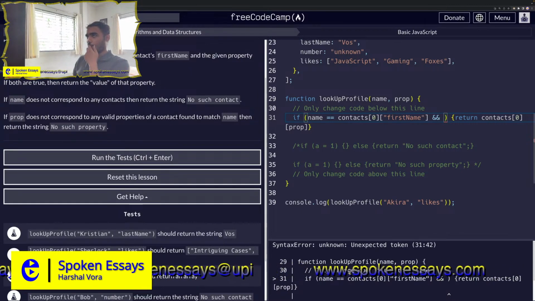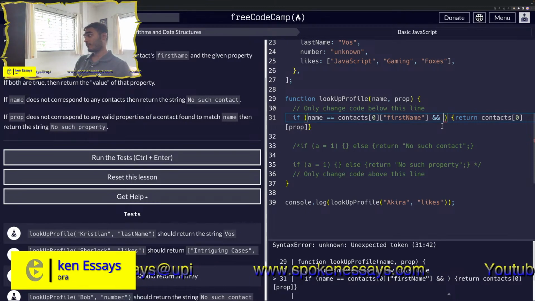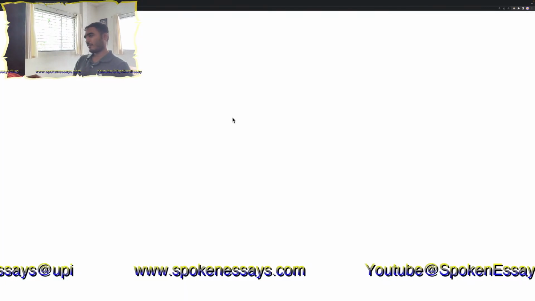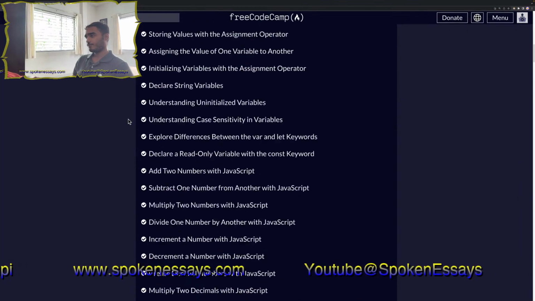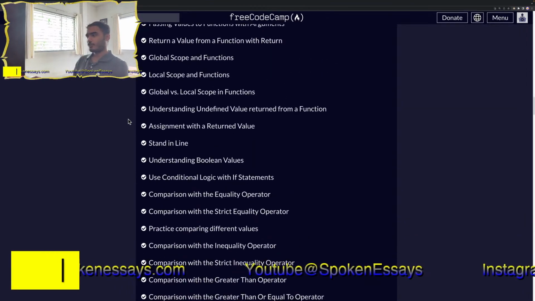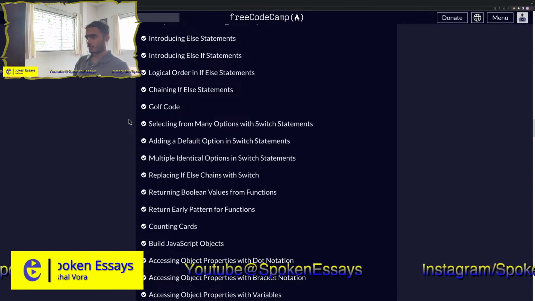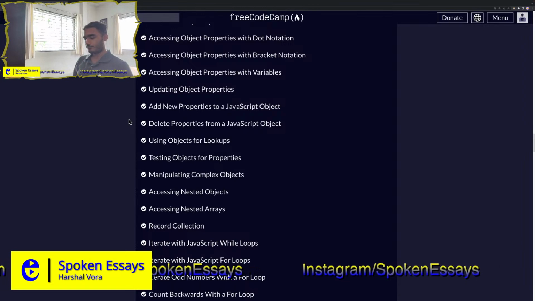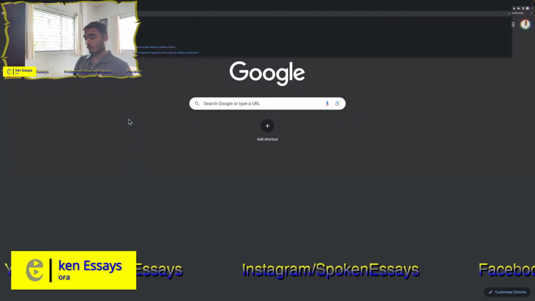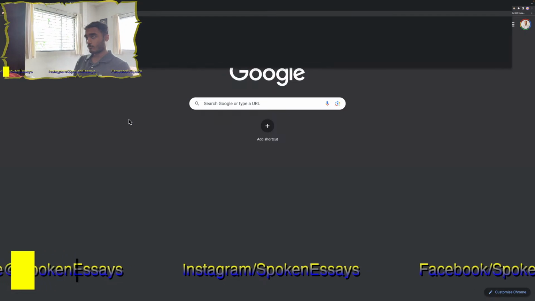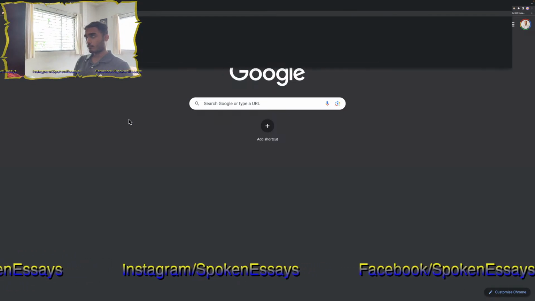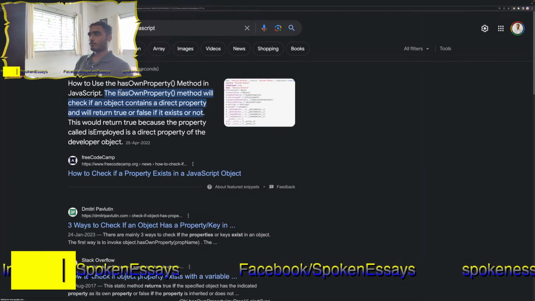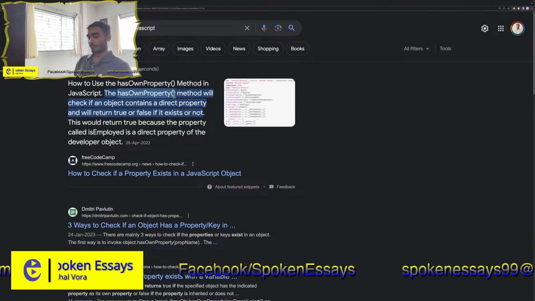Sorry, let's see, property is a property, so we also wanted to check whether the property like this exists. We do have a function for that. Have to check what the name of that function is. Has own property. Yes, that is the method. Thank you.